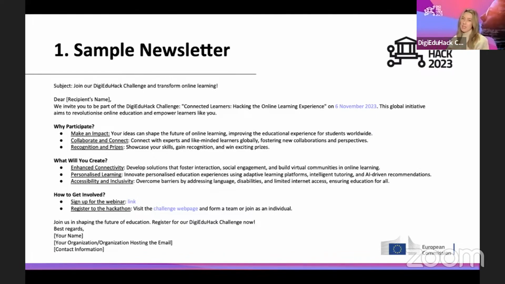As you can see, you can change your personal or your local hackathon details here. So maybe the dates for your particular event, webinar links, registration links, so link your own challenge webpage and so on, and own name and so on. So you're free to adjust this so that it suits you, but just a good template for you to use.